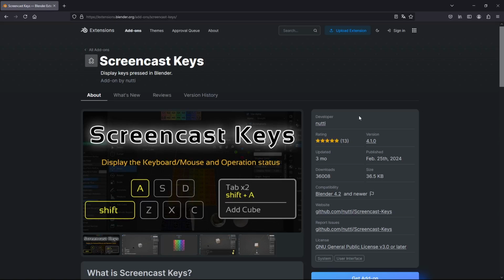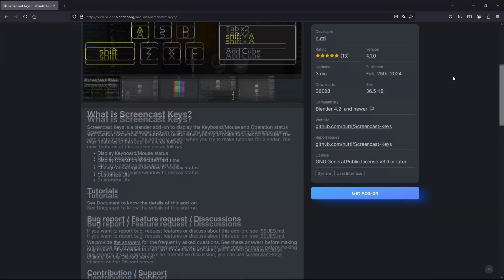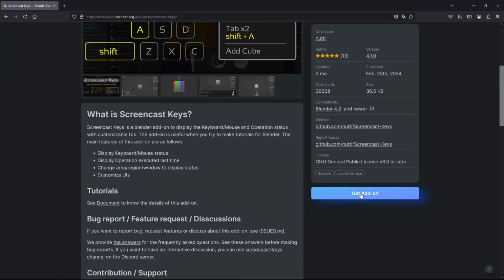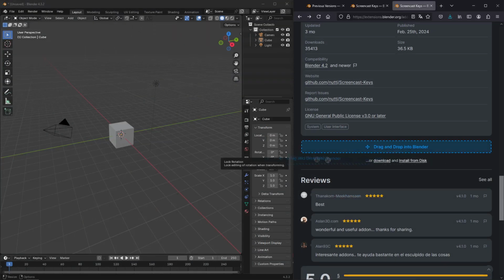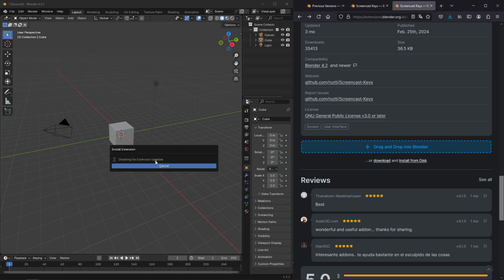Just go on the Screencast Keys page, the link is in the description. Go a little bit down and click on Get Add-on. It says drag and drop into Blender. So open Blender, make the two windows side by side, and just drag and drop the add-on. Almost as simple as that.